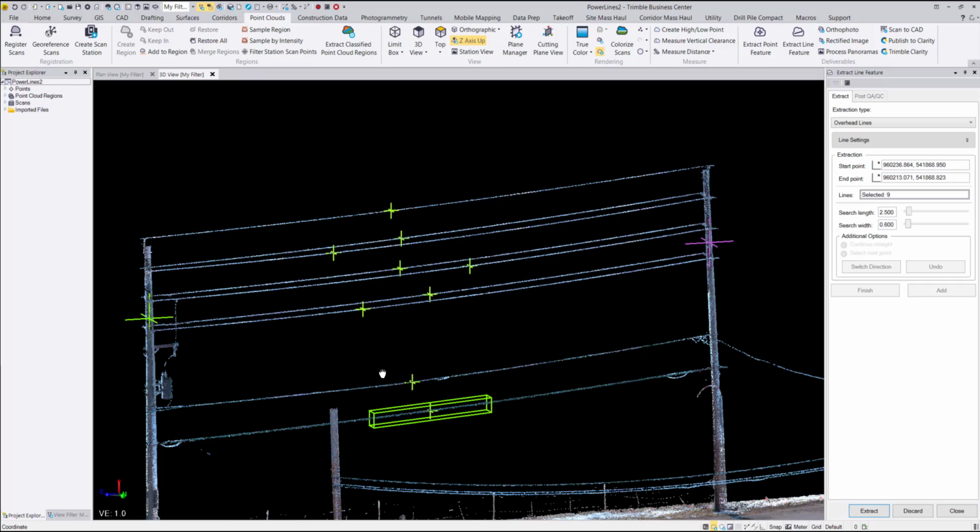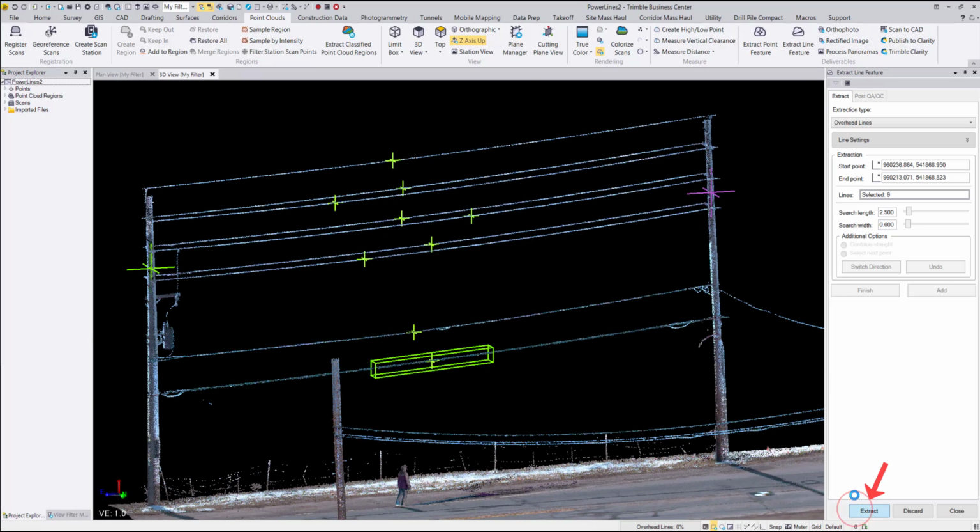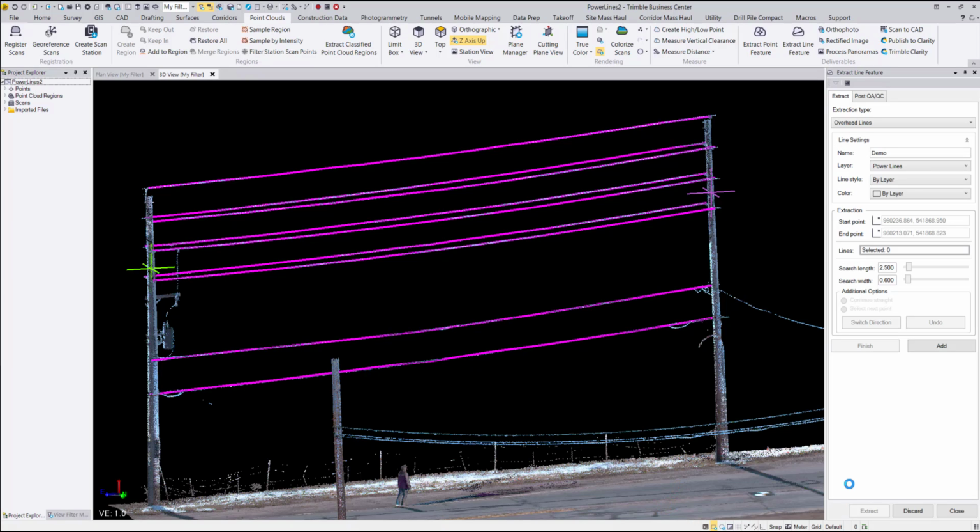Now that I have all of my selected overhead lines, I can go ahead and click Extract or press the Enter key. A progress bar displays at the bottom of the window. Each extracted line segment is displayed in magenta as the extraction runs, and successfully extracted overhead lines will appear in magenta when the extraction is done running.